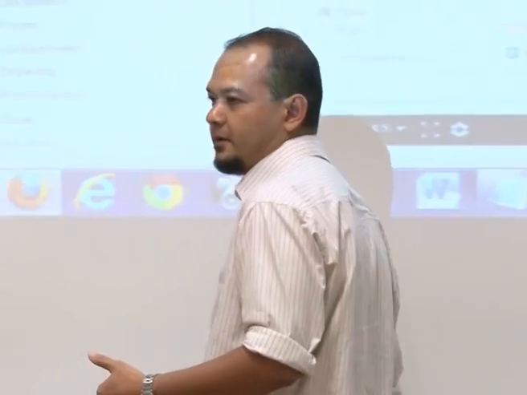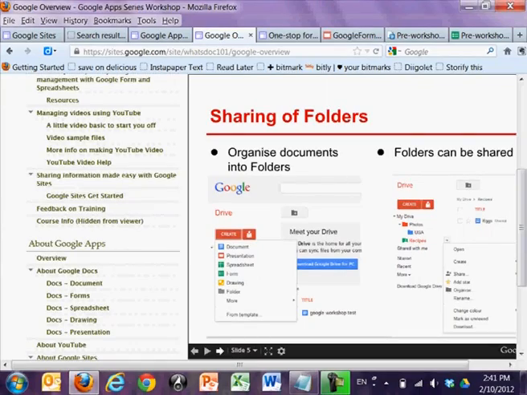And also, in the Drive, besides your apps, besides your Google Docs or forms, you can also create folders. Just like how you create folders in your own computer, the same concept applies for Google Drive. Okay, the concept is the same.